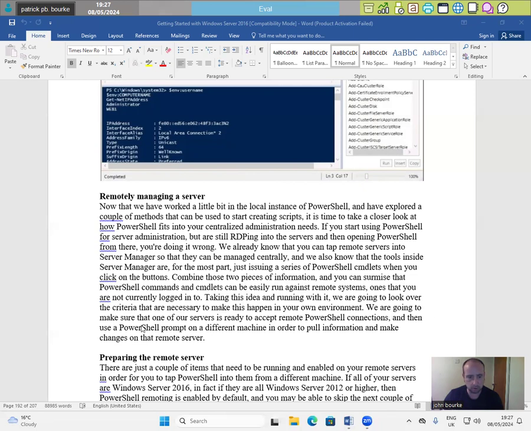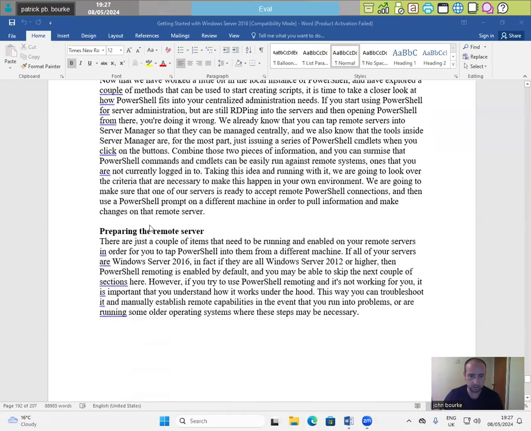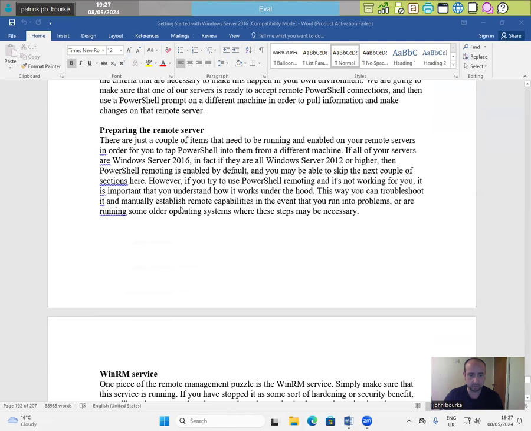We are going to make sure that one of our servers is ready to accept remote PowerShell connections, and then use a PowerShell prompt on a different machine in order to pull information and make changes on that remote server. Preparing the remote server.